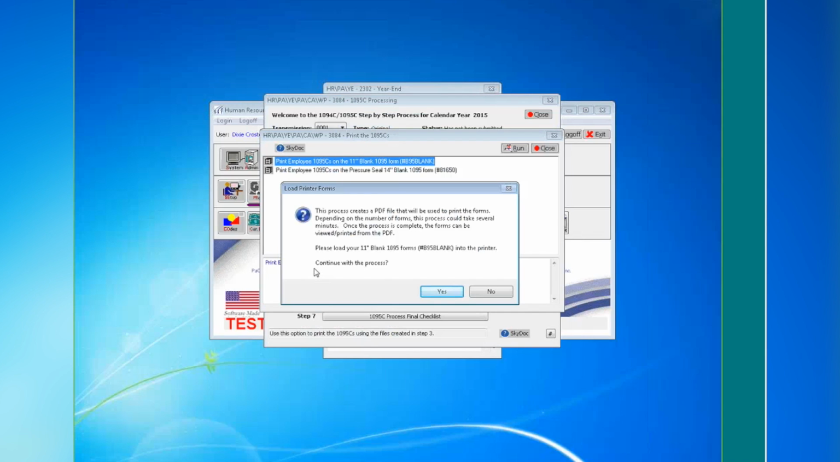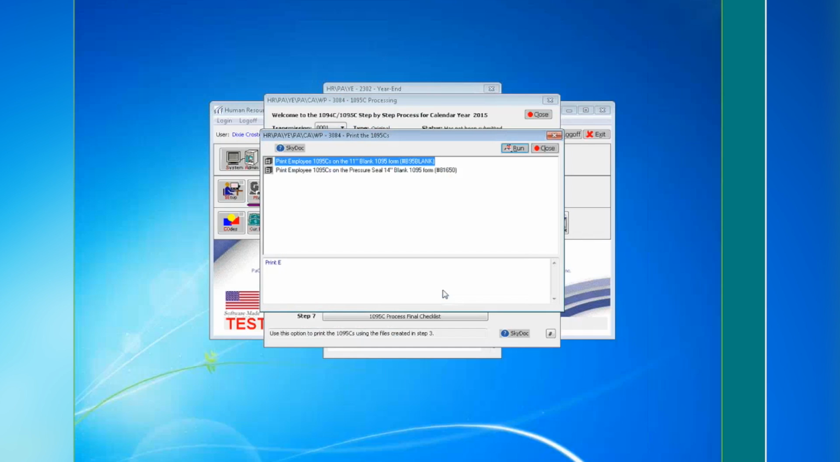Now we get a prompt to load in our forms before we begin processing. Once you have your paper loaded into your printer, you can click yes to continue with the process.